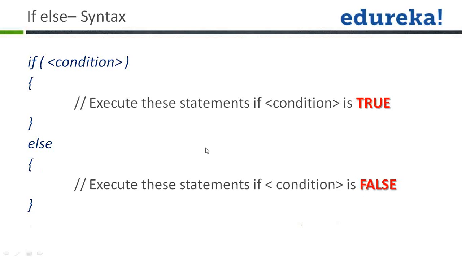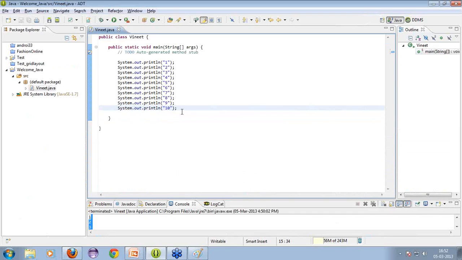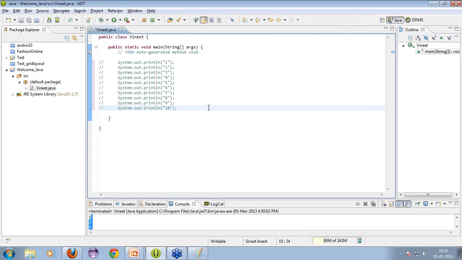So let's see in Eclipse how to implement your if and else construct. I'll just remove these lines, or I'll just comment them for you, because I'll be sending you the code as well so that you can refer to it. Now when you use this code, if you want to uncomment it, you can select the entire thing and press Ctrl 7. The shortcut is the same for both commenting and uncommenting. It is multiple line commenting right here.